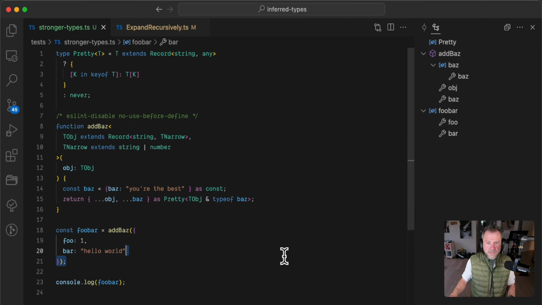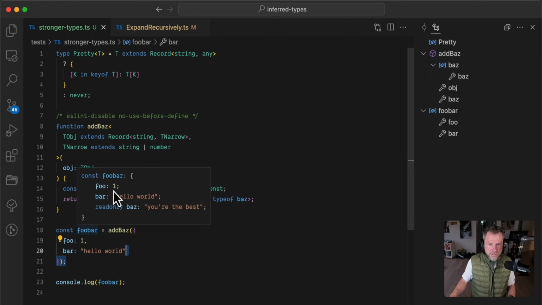Okay, so now we're using this pretty utility, and if we look at foobar, we can see that it is just an object definition.